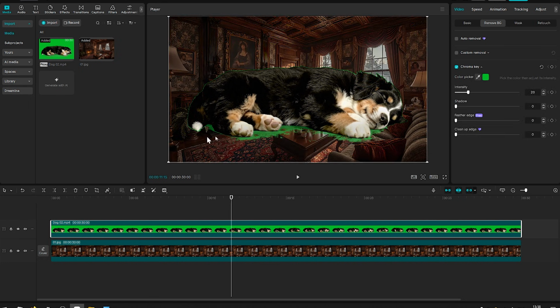Now selection is done, we still have to refine it, and to refine we adjust these sliders. I personally like to start from the bottom. I start with cleanup edge, then feather edge. I skip the shadow part and I go to intensity. And you're done. It is simple as that.